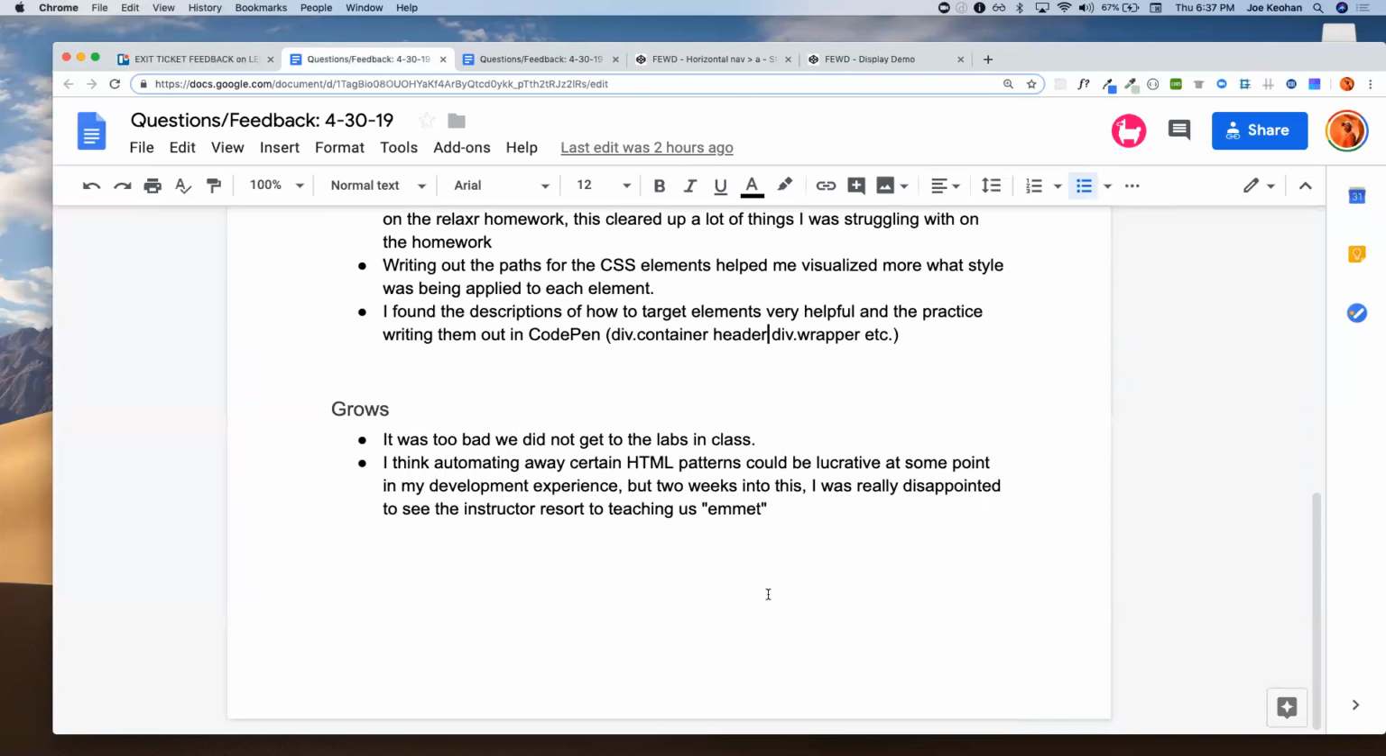One comment says: I think automating away certain HTML patterns could be lucrative at some point in time. My development experience in 2 weeks into this, I was disappointed that the instructor resorted to teaching us Emmet. Now, once again, I don't take anything personal. And I want you to see this. I'm exposing you to comments. I don't say who said what. Doesn't really matter.